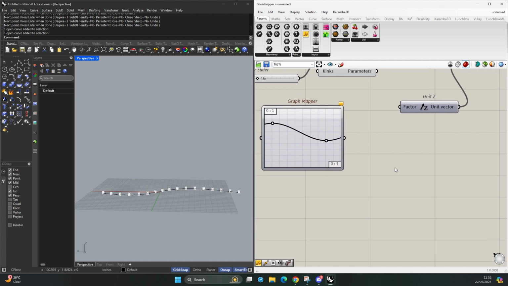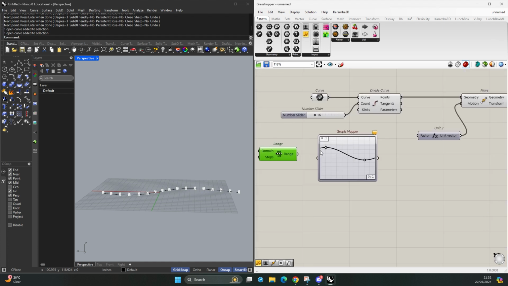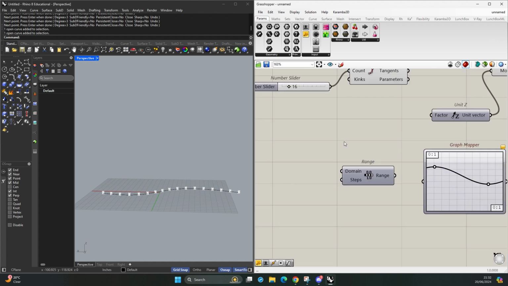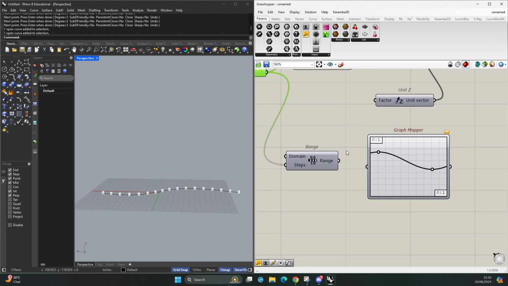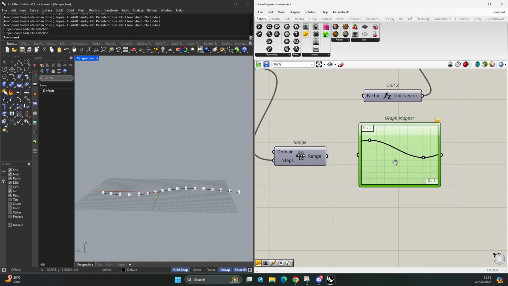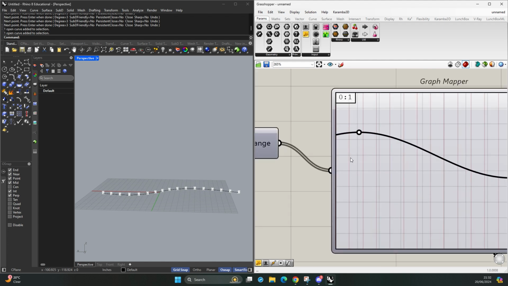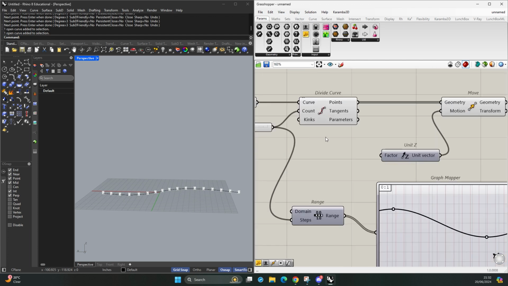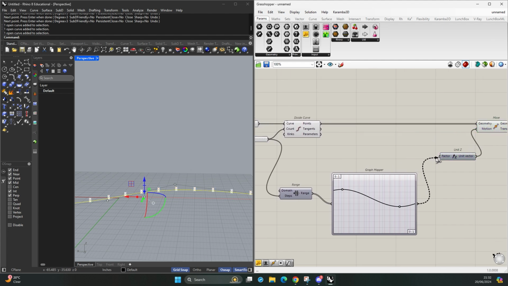All right. And then we're going to add our range. Type in the command range. Now our range should have the same number as our divide curves, so that when we connect them, they create a line. So in this case, our steps should also be our count. Now, watch as I plug this range into the graph mapper. It creates these red lines. These red lines are the same as our counts, right? So they are the same points as these. All right, and now we can just plug our graph into our Z unit.